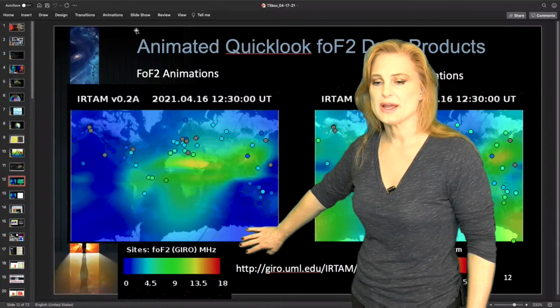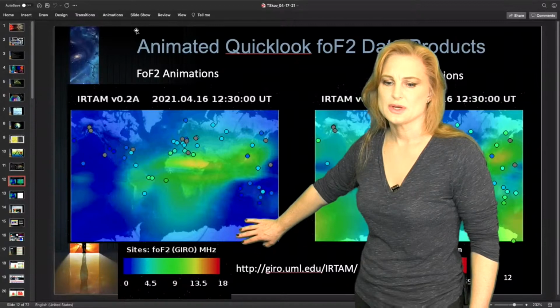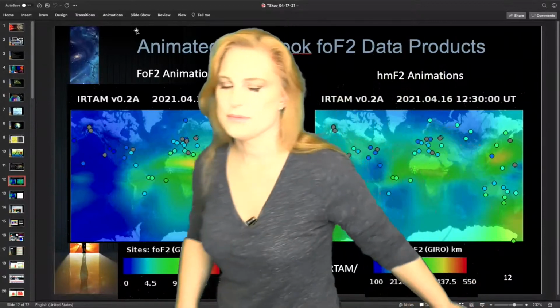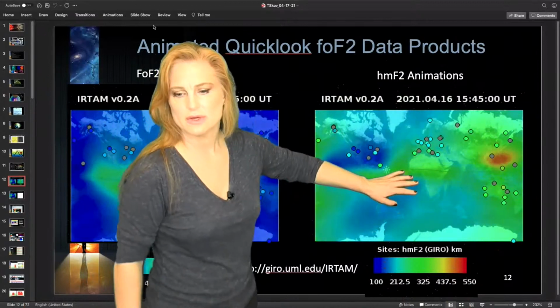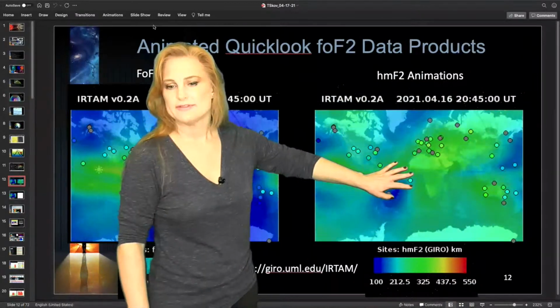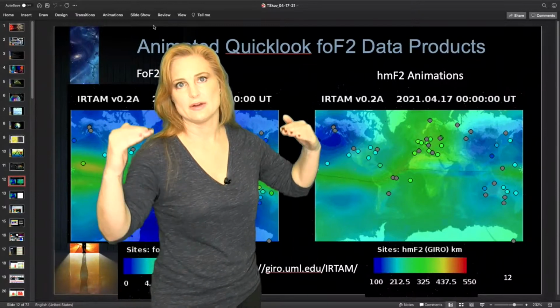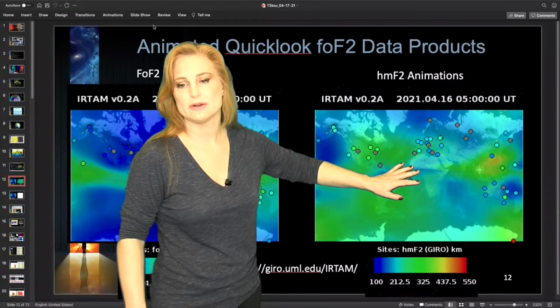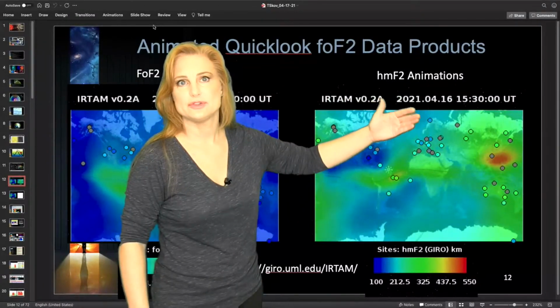And we'll talk about why in a second. But it's essentially the lowest frequency you can use. And then you can also get HM-F2 animations, which are showing you where the height of that layer, in this case the F2 layer, is. So it's the maximum height. So height maximum, HM, F2.